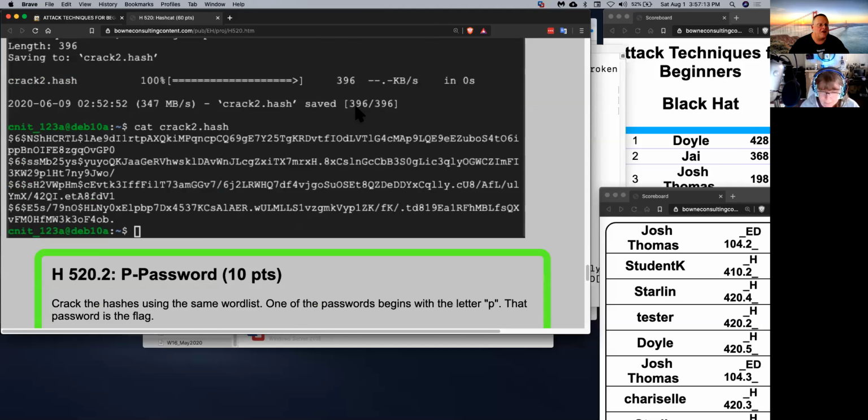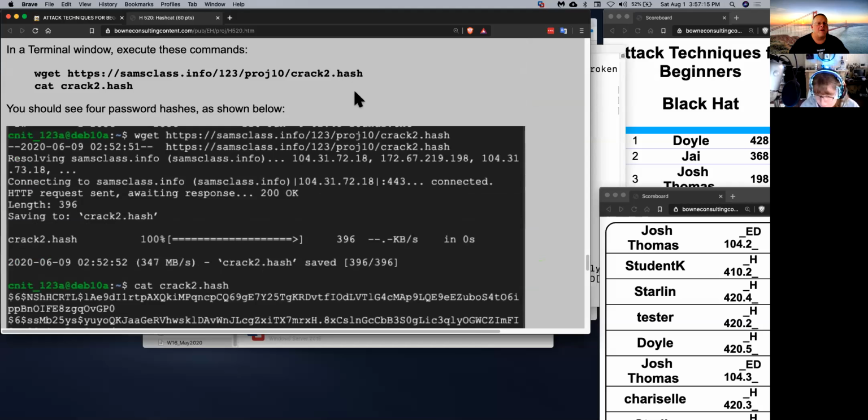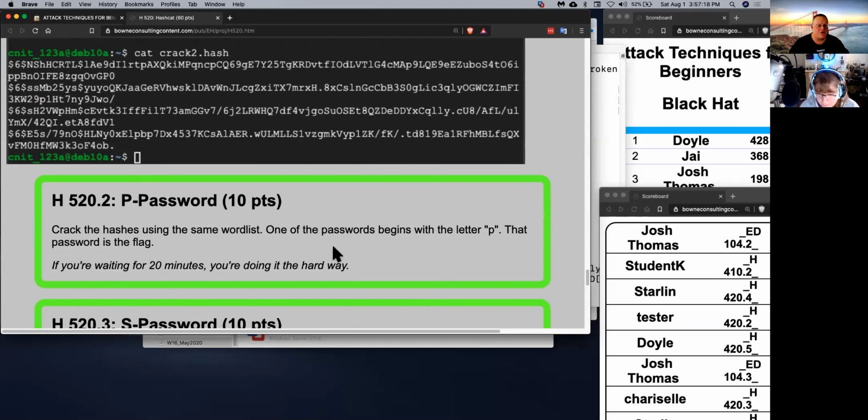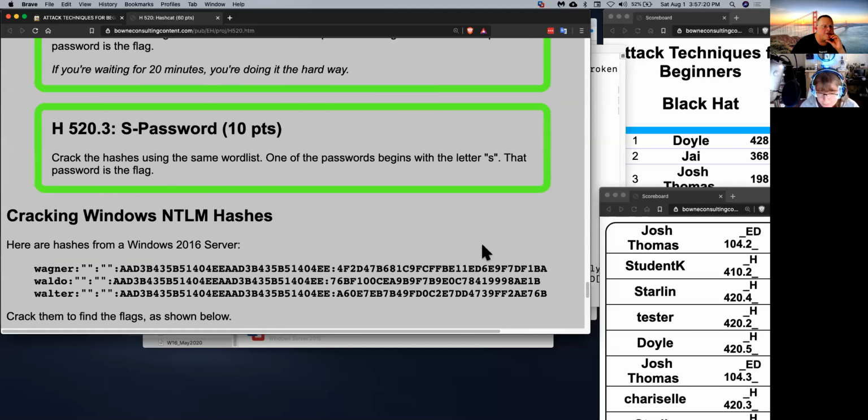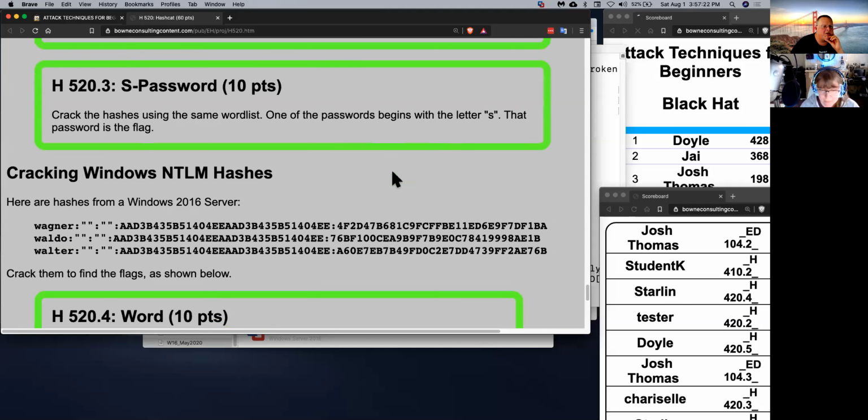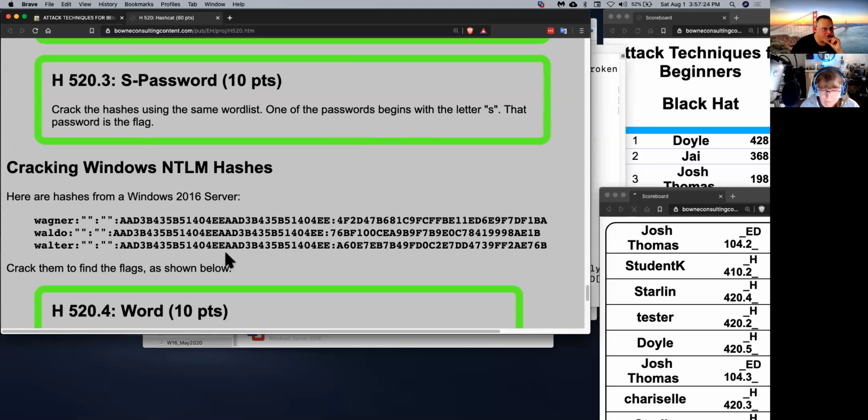I've got a list of more passwords to hash here. I've got a password here that begins with the word P. Here's one that begins with S. Here's some Windows hashes from a real Windows 2016 server.